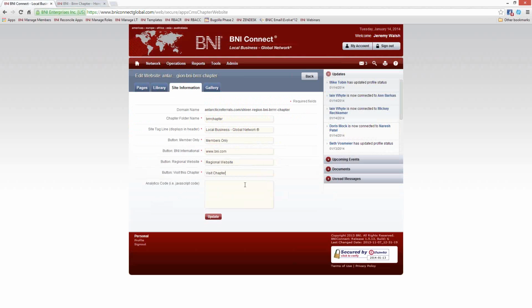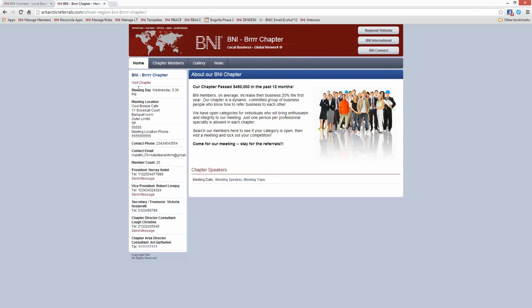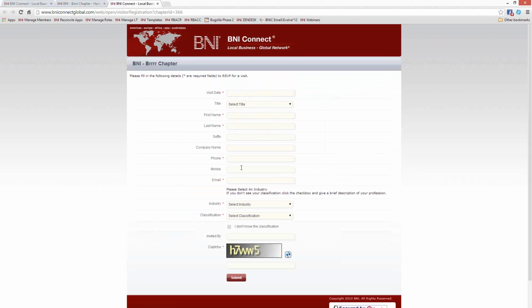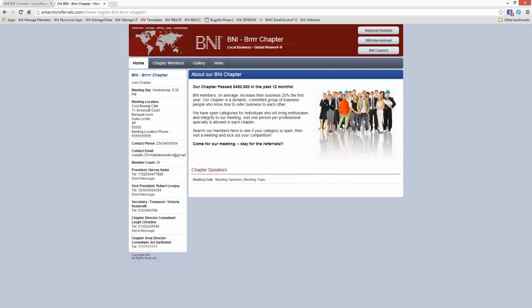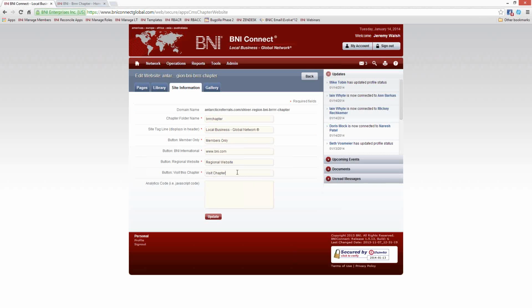And there's also a Visit This Chapter button. Now the Visit This Chapter button is up here under the chapter name. And this is what allows somebody to register to come and visit your chapter meeting. So if I click that, we can see that there's a registration page, and this allows a visitor to register for an upcoming chapter meeting. So if you wanted to rename that link here, you could do that as well. Let's say I wanted that to be register now.